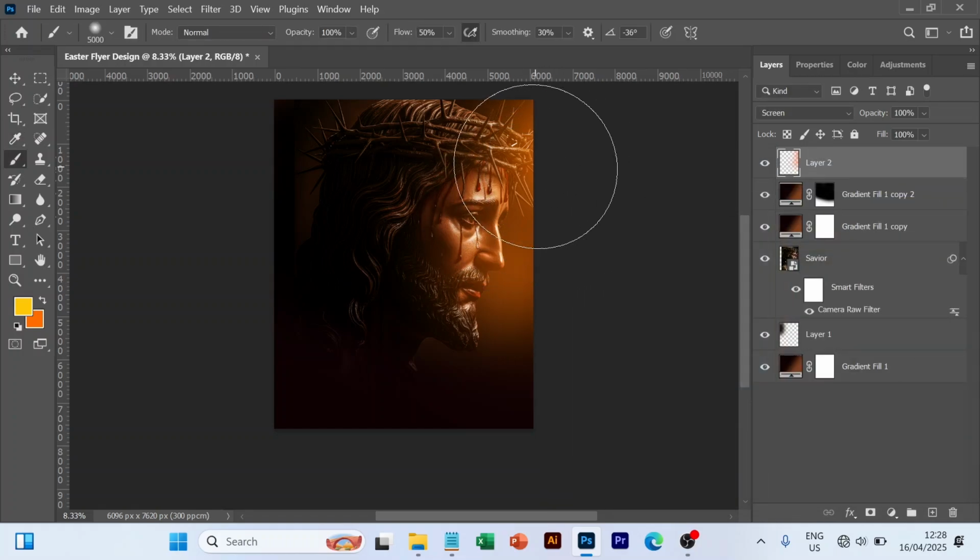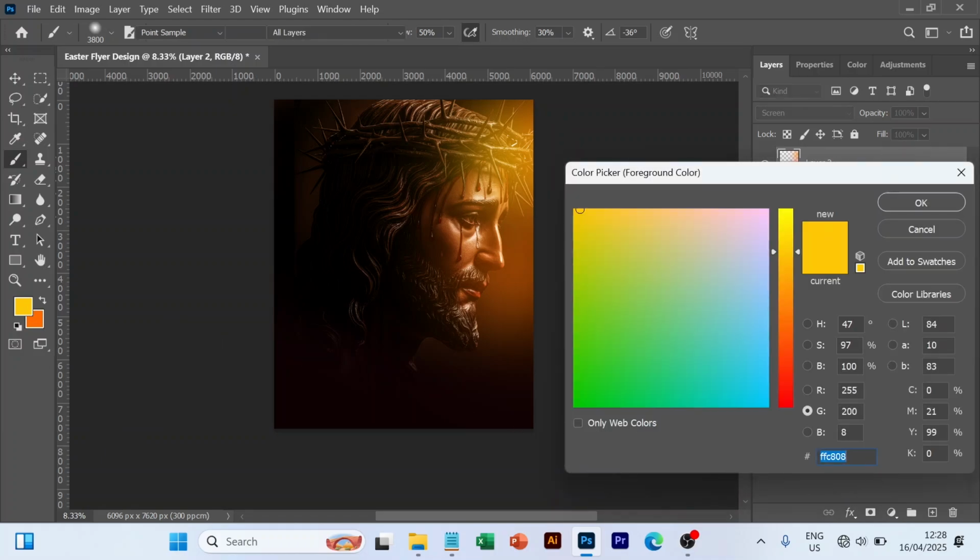So we reduce the size and click on this side once. I'm going to change the color once again. This time around it will be FFC800. So we click on OK.